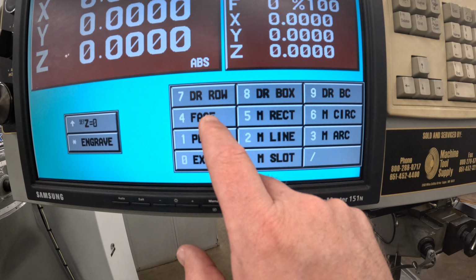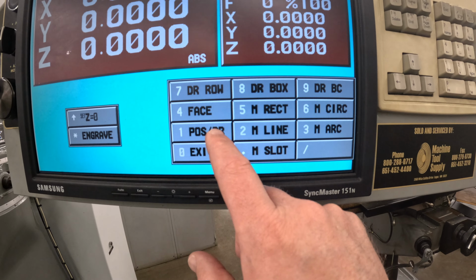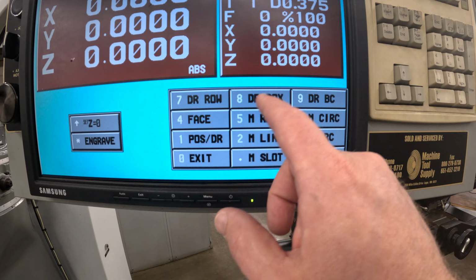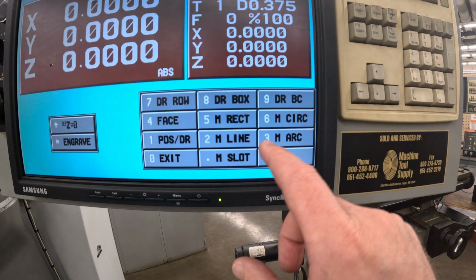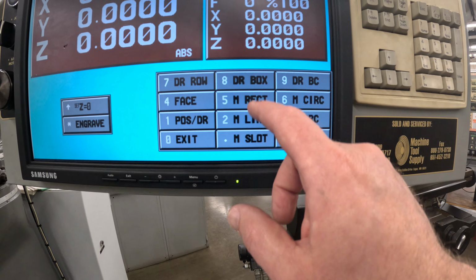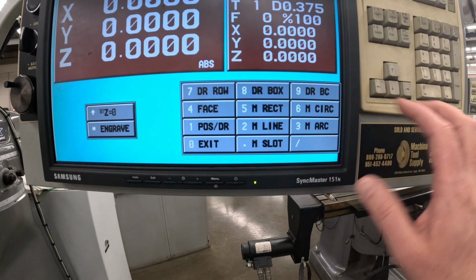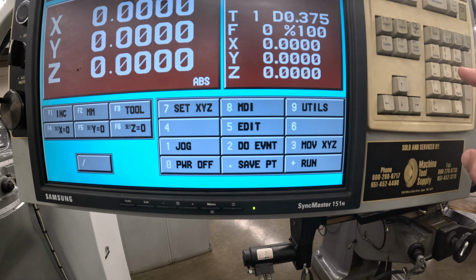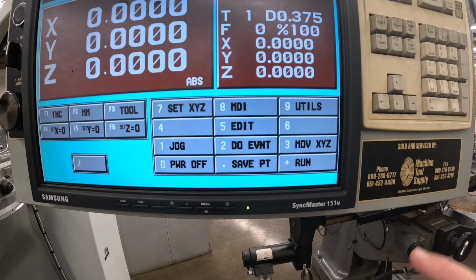You can drill a row, you can face off your part, you can position drill a box, so you can set up a box, drill a bolt circle, you can mill a circle, mill an arc, mill a line. So these are all examples of what we're going to be using to program. MDI is simply starting a new program.